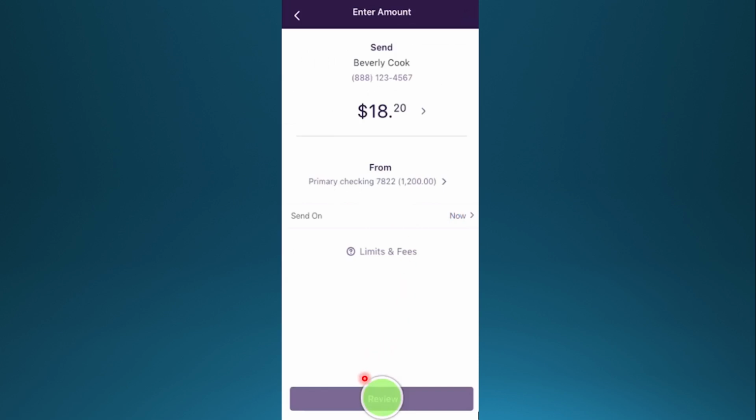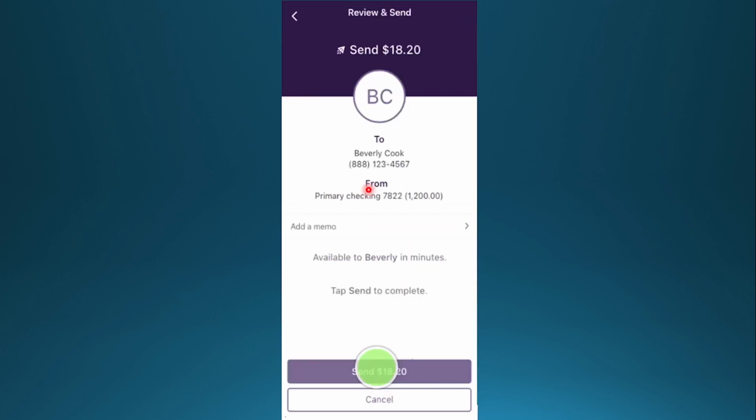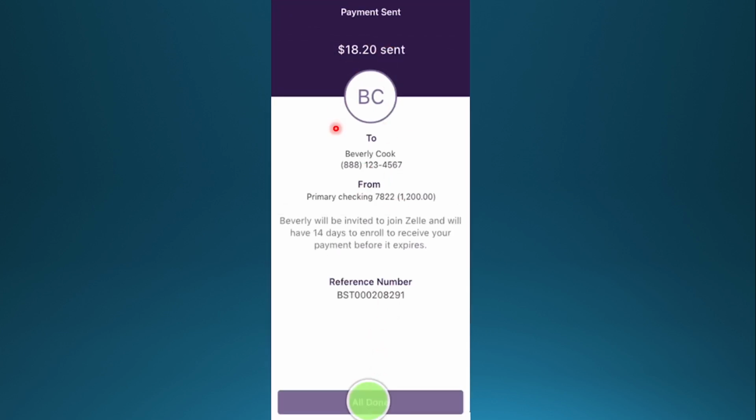After that, you just tap right here on review and then just review everything and then you can send it. Okay, tap on send to complete this and it'll be sent to them. And if they haven't joined Zelle yet, they'll be invited to join through their number. They'll enroll and they'll receive your payment. And you can just give them the reference number. Really that easy. That is how you do it.